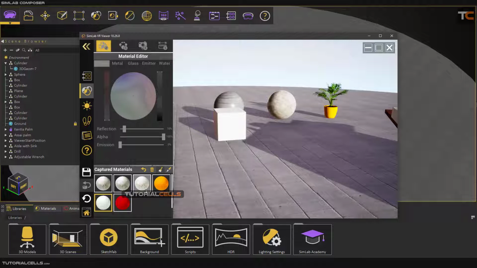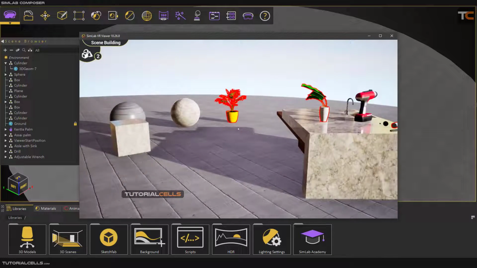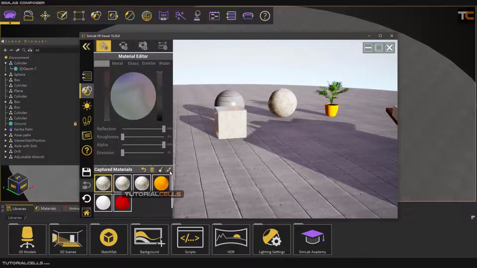Okay, first you have to select the material that you want to assign. For example, this is stone. Select it, go to the paint mode, and select the desired object that you want. As you can see, the material of this stone is assigned to that. So the first step is defining the material of the scene.